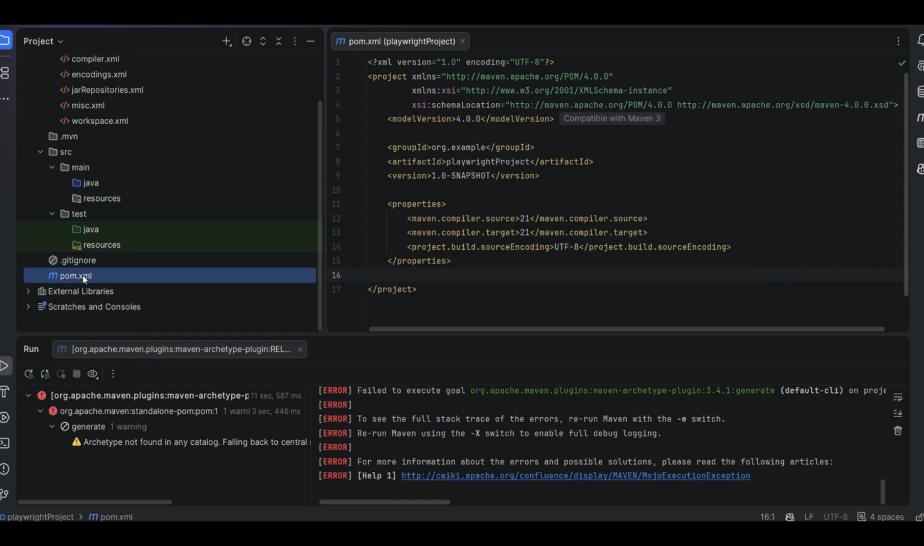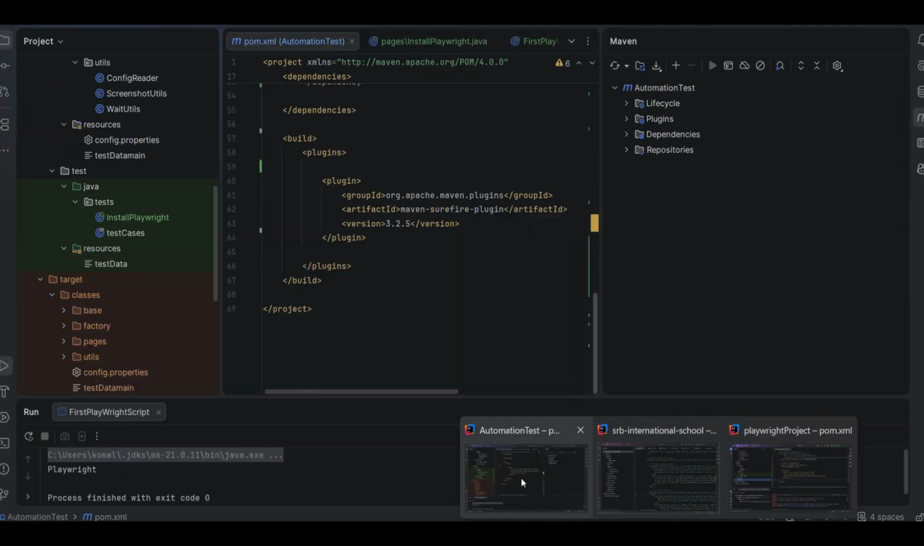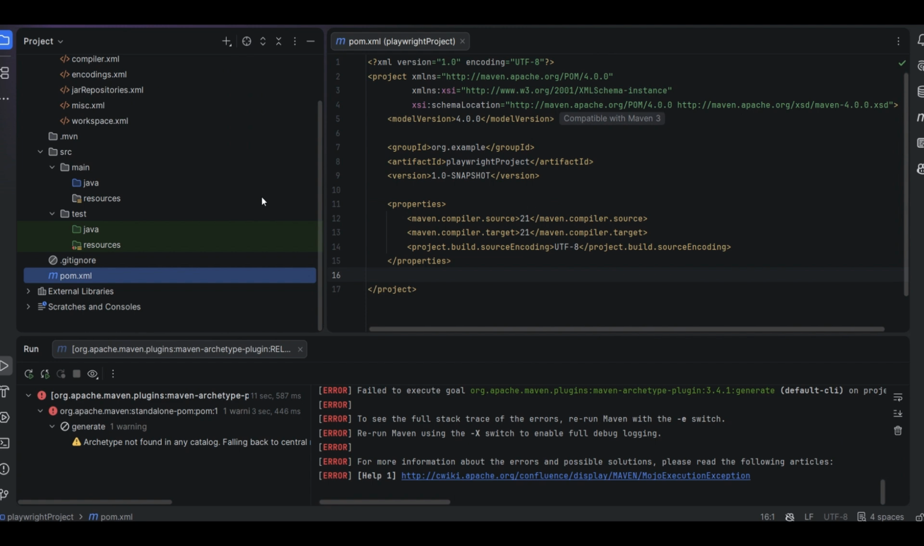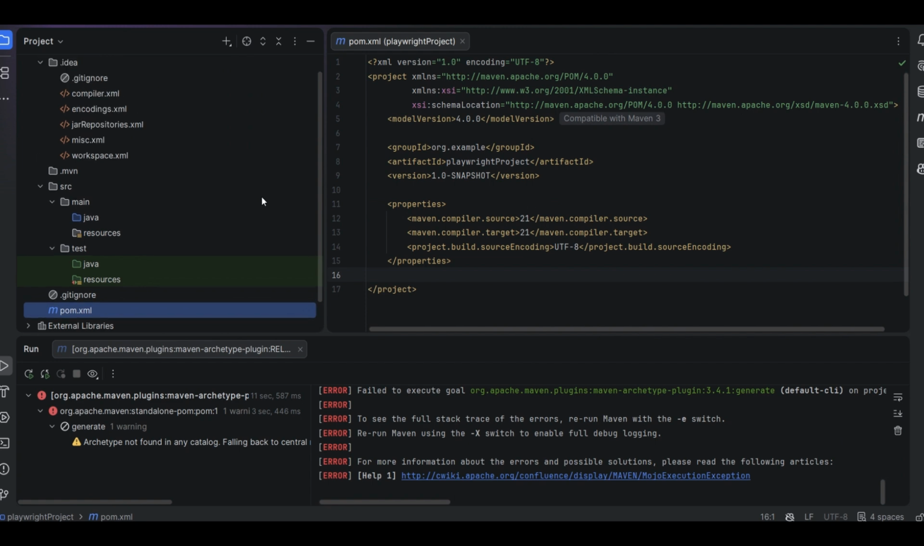Already I have told you the way: source, main, Java, test resource. This is also the same as this. Okay, fine. So the resource we have put in both folders, main as well as test Java. Whatever we store, like configs or credentials, we will store in the resource folder.